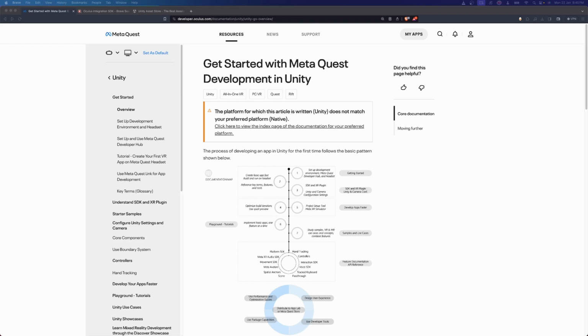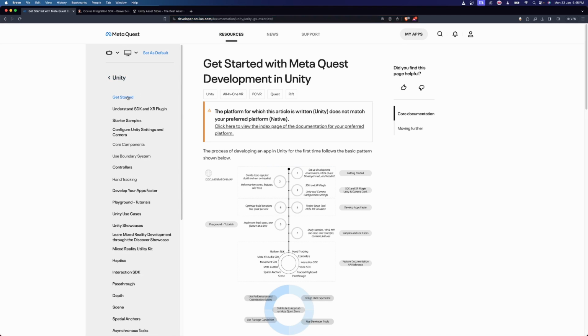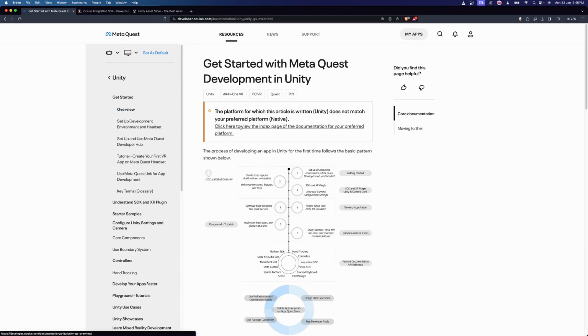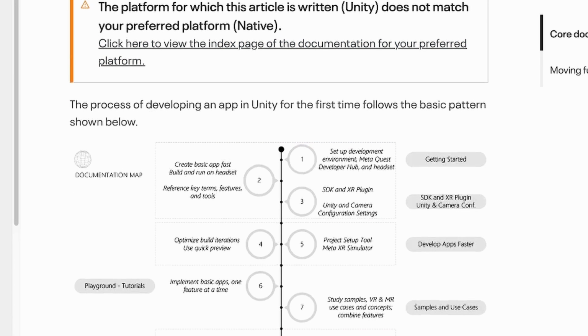Alright, let's head over to Meta developer documentation. So the link to this documentation will be in the description below. Go to this link, click on the overview section, and there you would see the development process the Meta recommend us to follow.